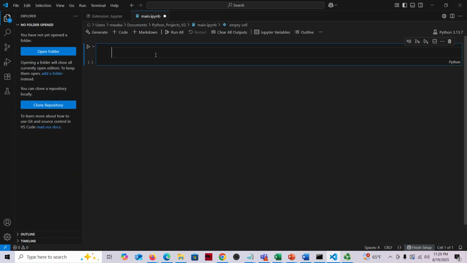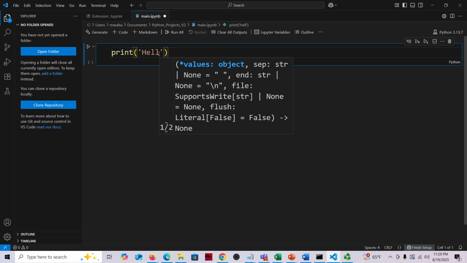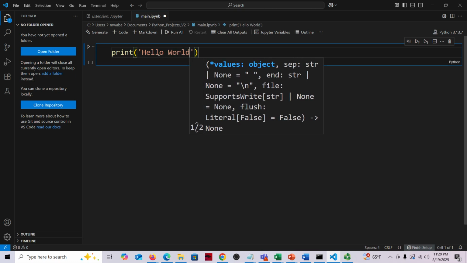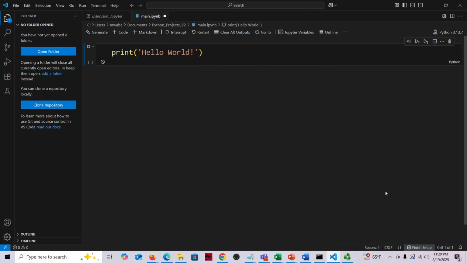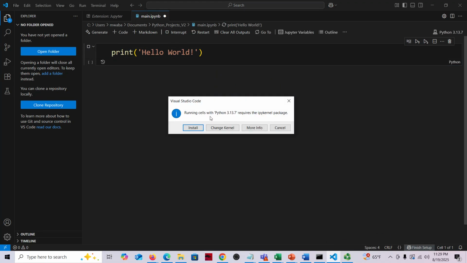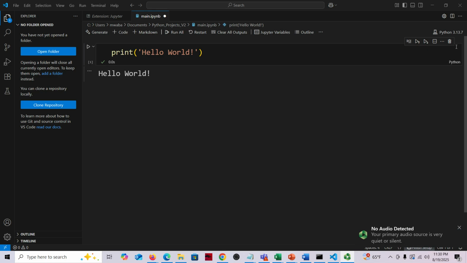So let's go into cell and then type print and then quotes, and then in the quotes type hello world. Click on the run button next to the cell. And if you see a message that pops up, just click on install. And once the kernel is installed, you see that it prints out hello world.